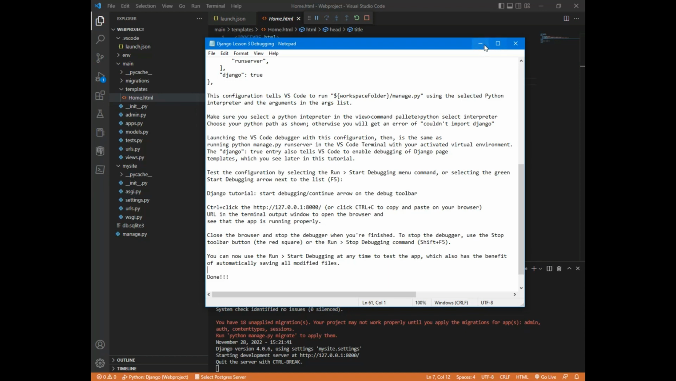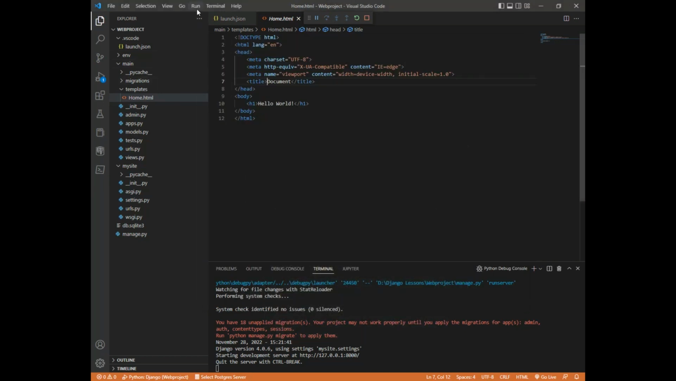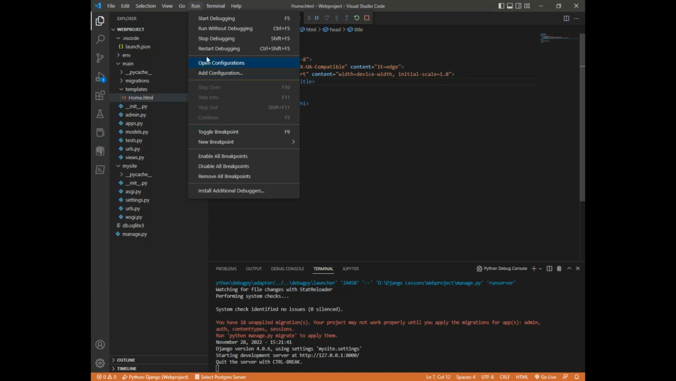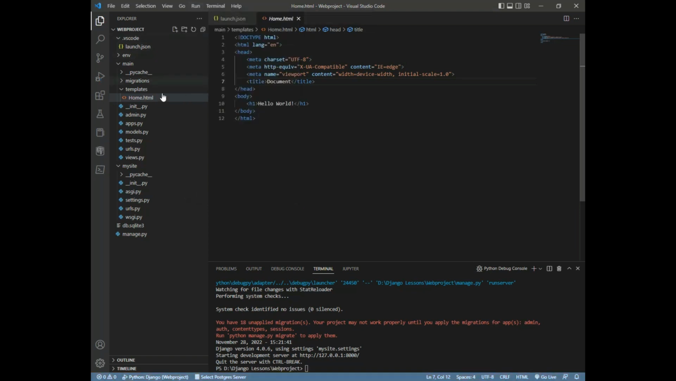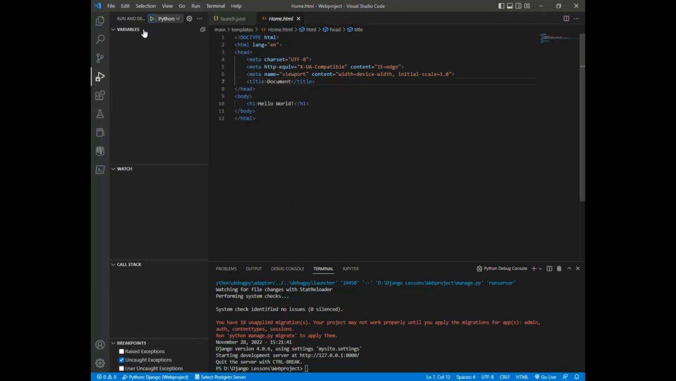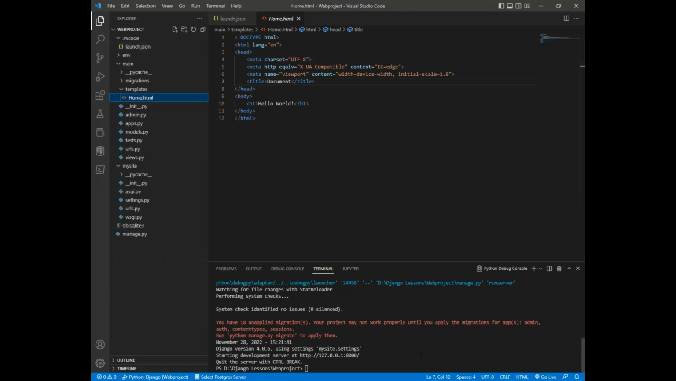Now we are going back to our project in lesson 4. This is just to show you that you can run server by just clicking a button there. Instead of typing python manage.py run server every time, click a button there.